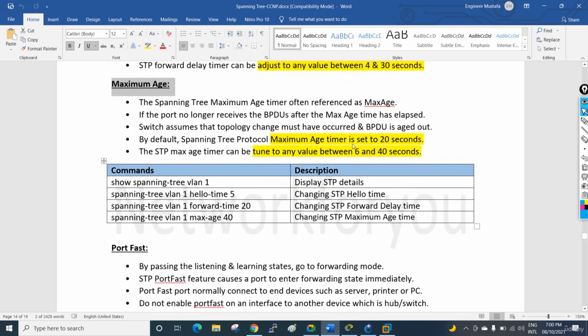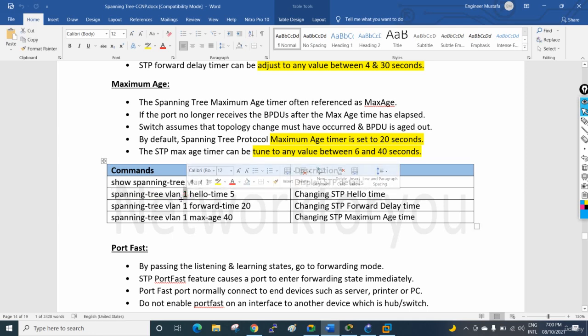And how can we change these timers? First, to check, we use the command we have been using from the start, show spanning-tree vlan 1. To change, we write spanning-tree vlan 1, or vlan 2 for VLAN 2, whatever VLAN, then hello-time and the value you want to give. Same for forward-time, we can use this command to change.